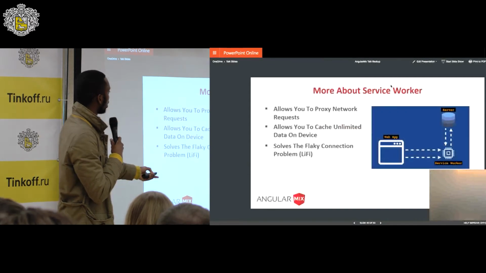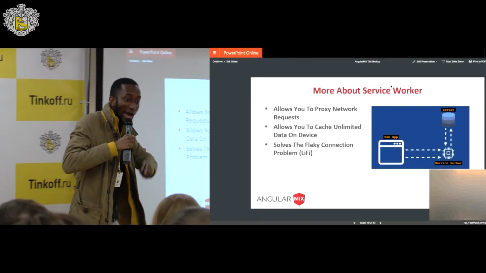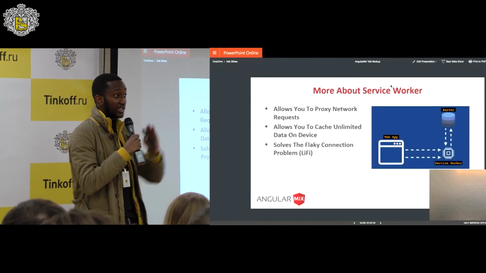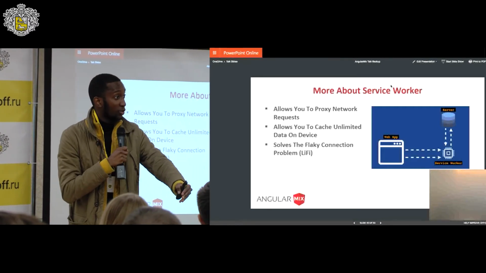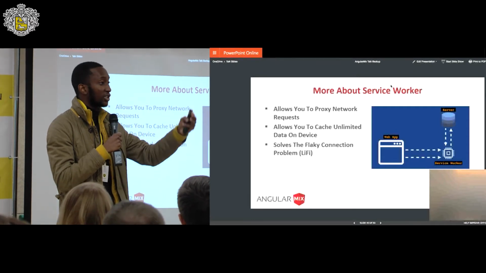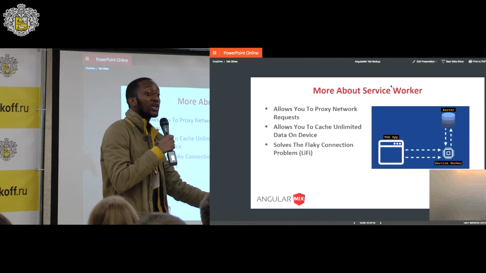Yeah, so this is the service worker here. It's a proxy that sits between your app and the server. So when you send an HTTP request, before the request gets to the server, it hits the service worker, right? So what you can do is cache that request, or you can say, okay, this request is gone. And when the request is coming back from the server, it hits your service worker first.